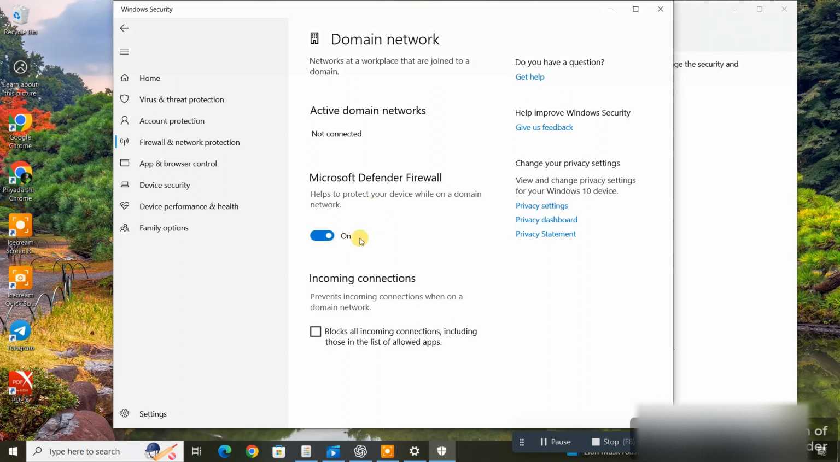Mine is on, and you can also click on this option, block all incoming connections, including those in the list of allowed apps. It is very essential. Click on it. You can click on yes.